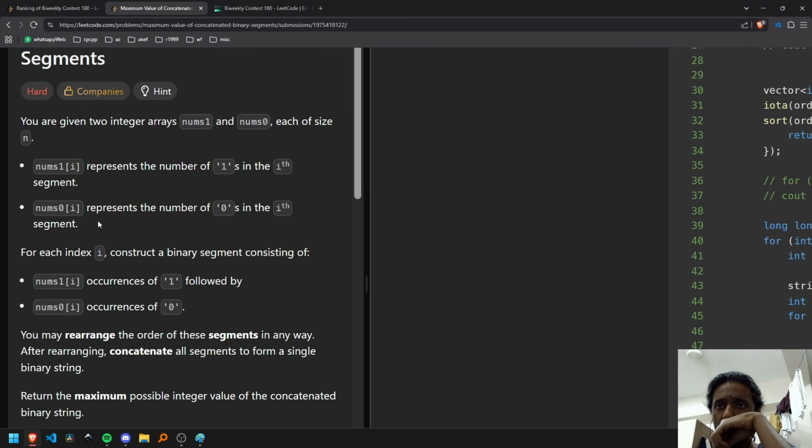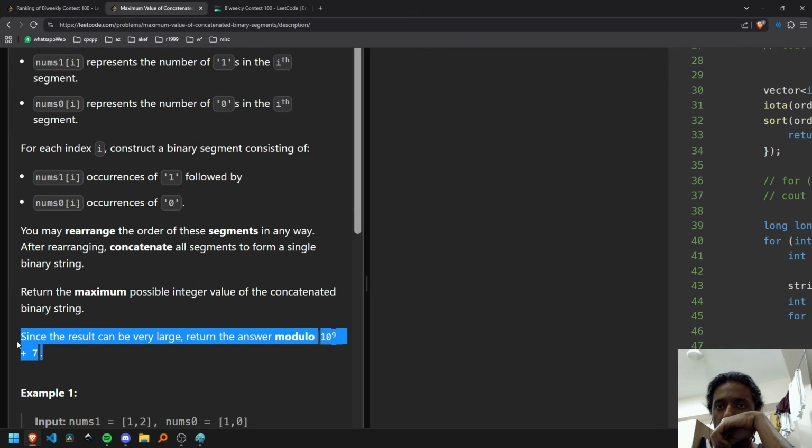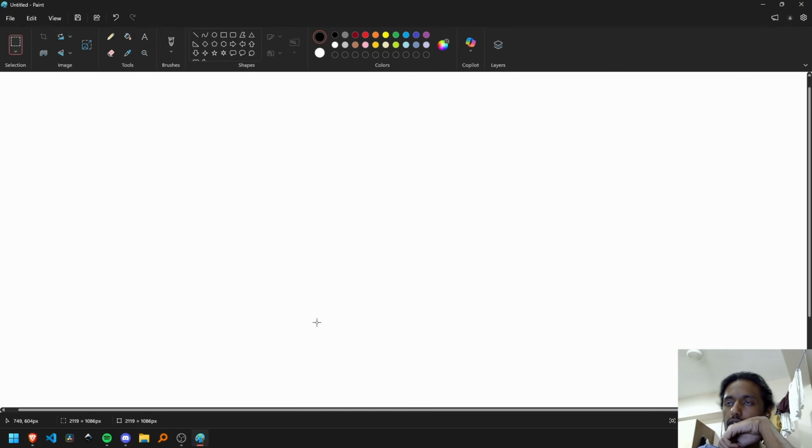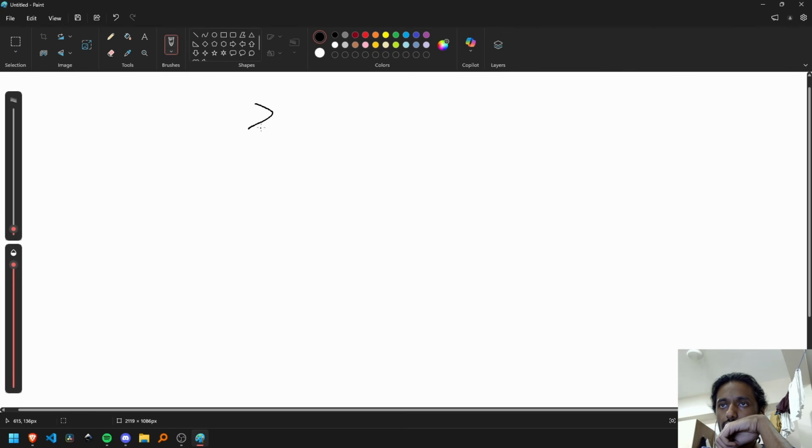The reason I didn't think of any DP or some other idea here is because the problem asks us to maximize a number and then it also asks us to do a modulo. Now if you are aware, the maximization operation is basically inequality, right?